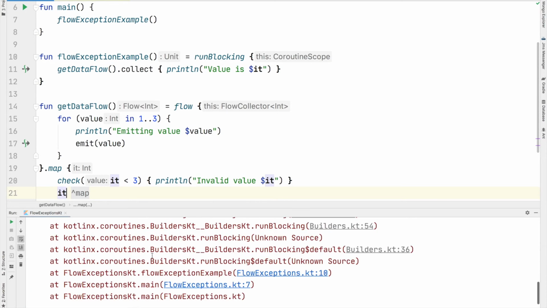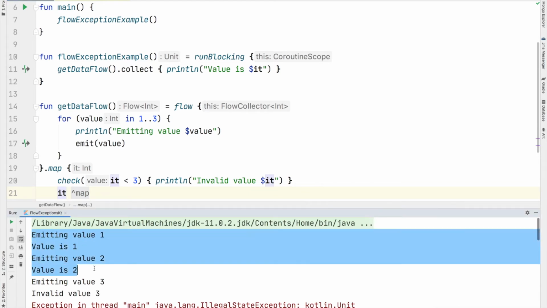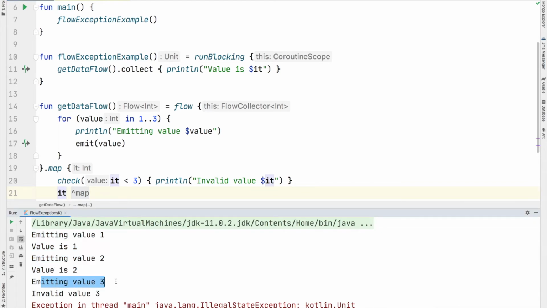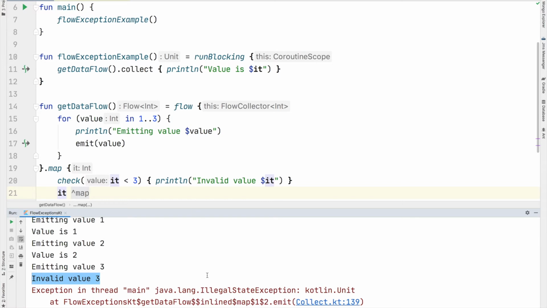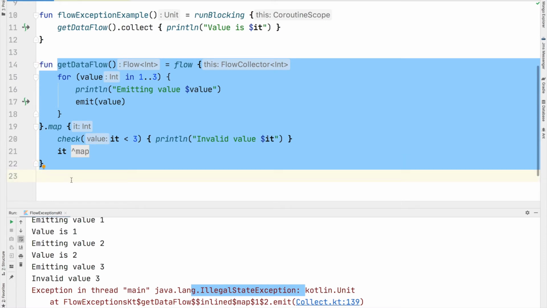So here if you see we got an exception. We received value 1 and 2, and then after emitting the value 3 we got invalid value, and you can see the exception, IllegalStateException. So here in this data flow it is throwing an exception. In your real application you might get an unexpected exception due to some bug in your code which will be propagated, and it will end up calling an uncaught exception handler.